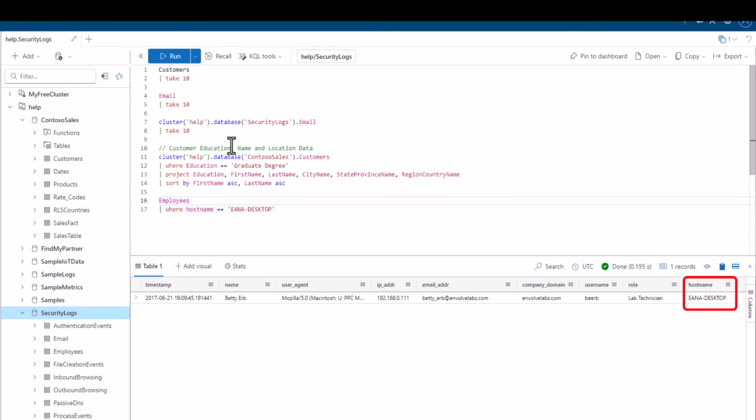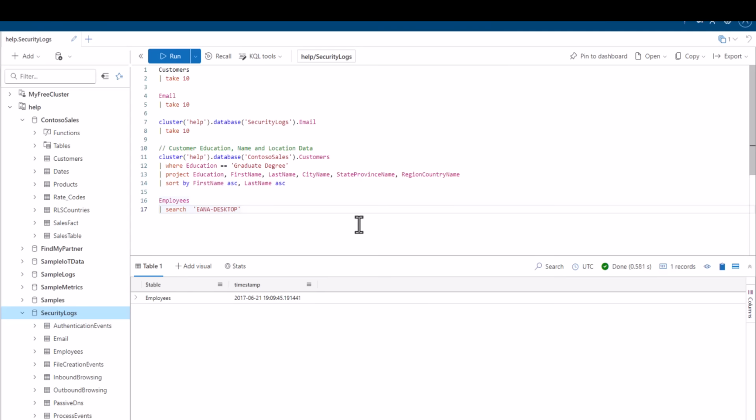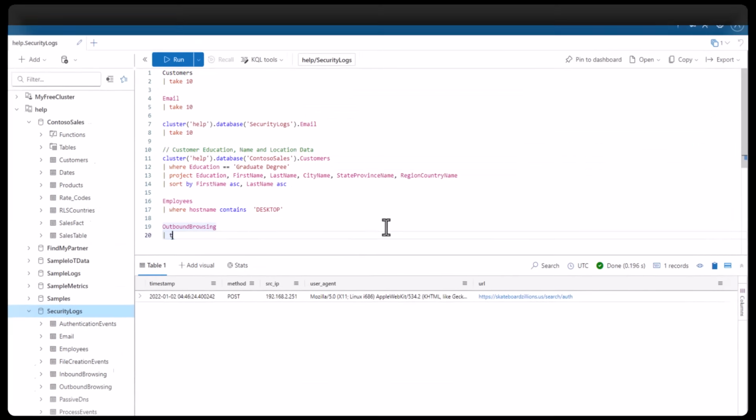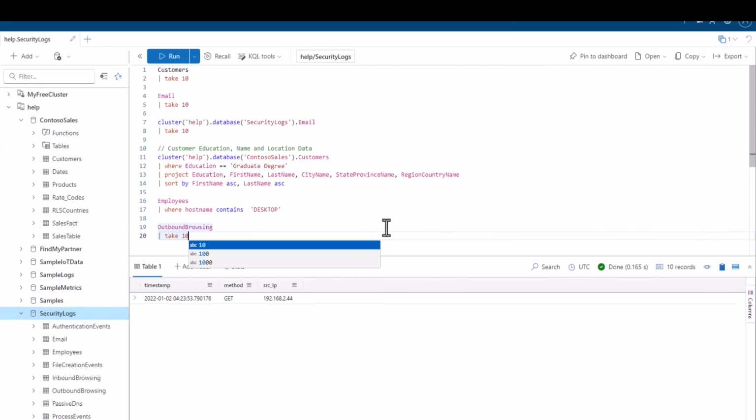If we wanted to search for a string of information inside of a table, we can place the table name, then pipe in search in this way, and it shows the records with a match. Before, we used double equals when we're filtering for an exact match of a string. Sometimes we don't know the full string and just know part of the string. In that case, we can use contains.